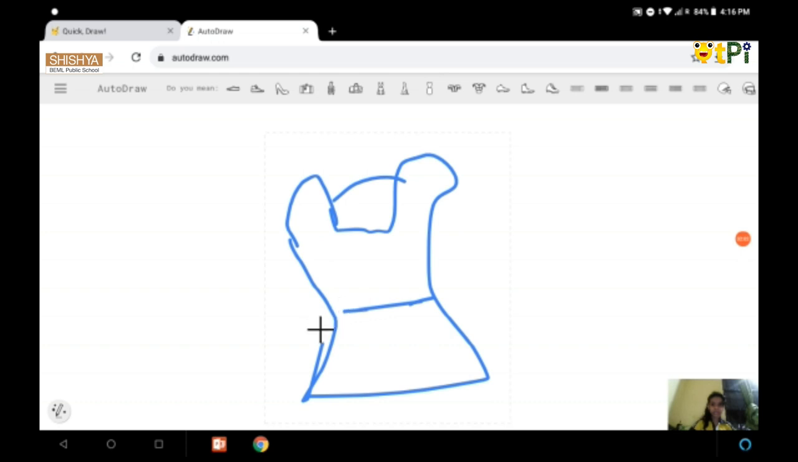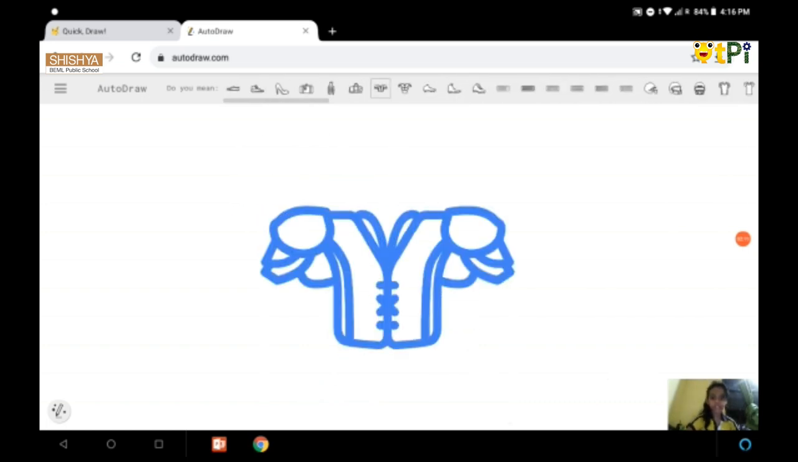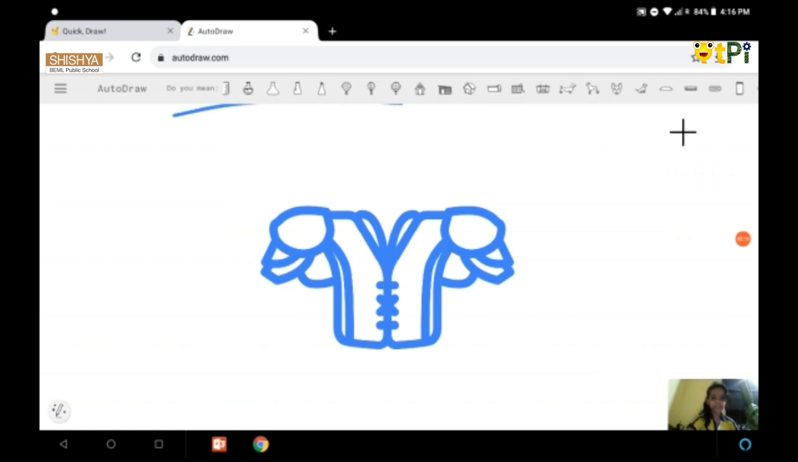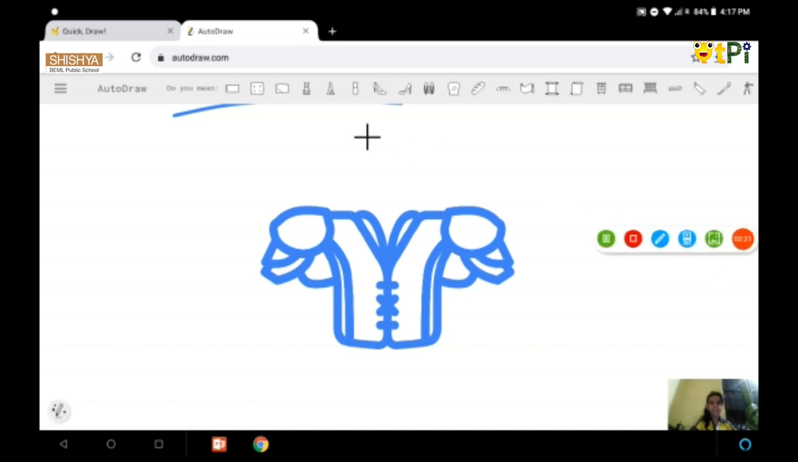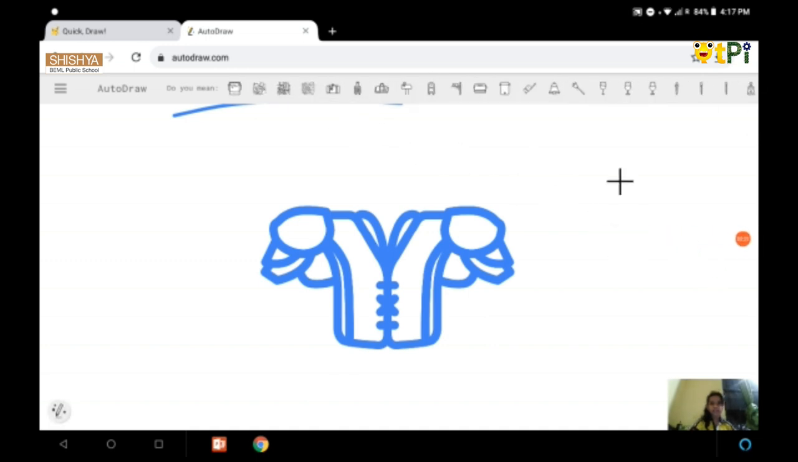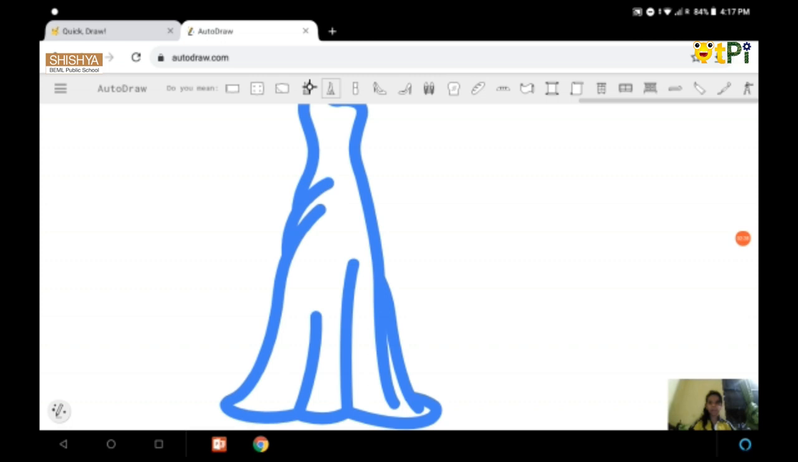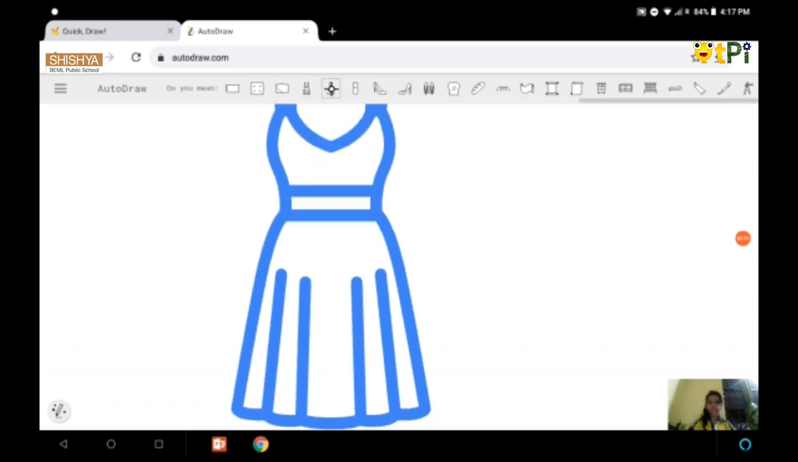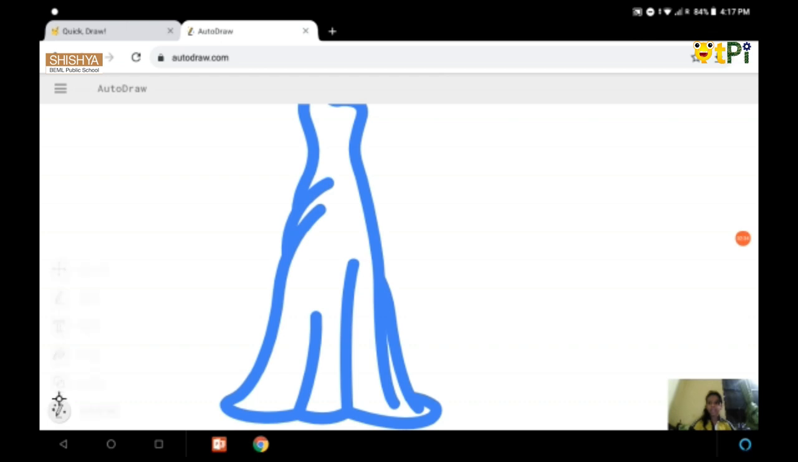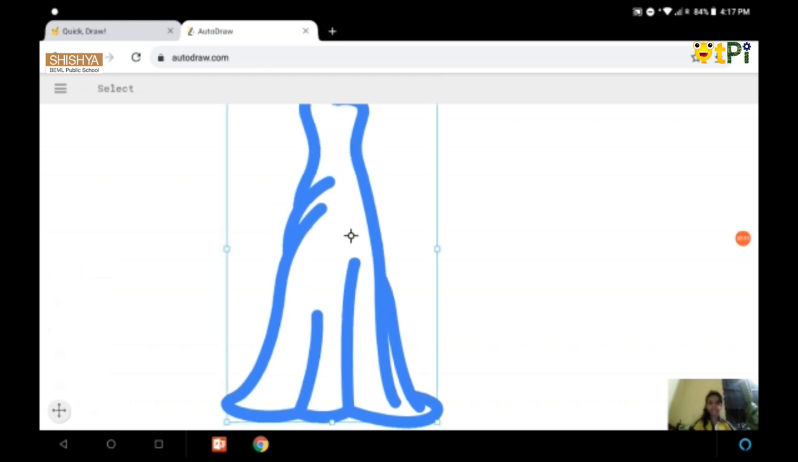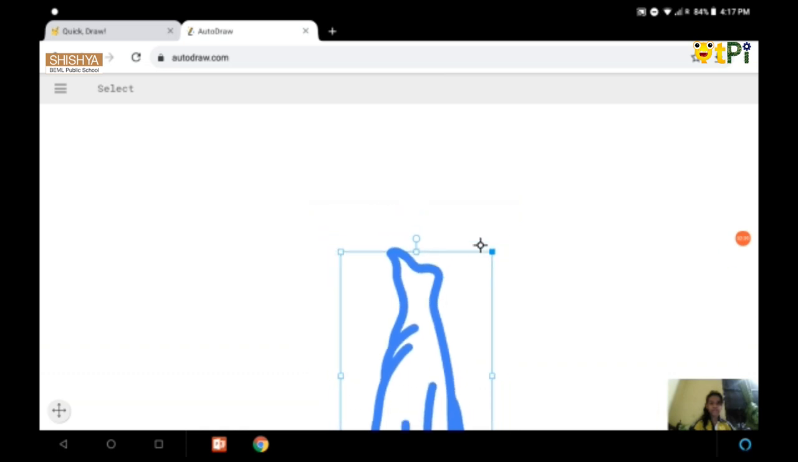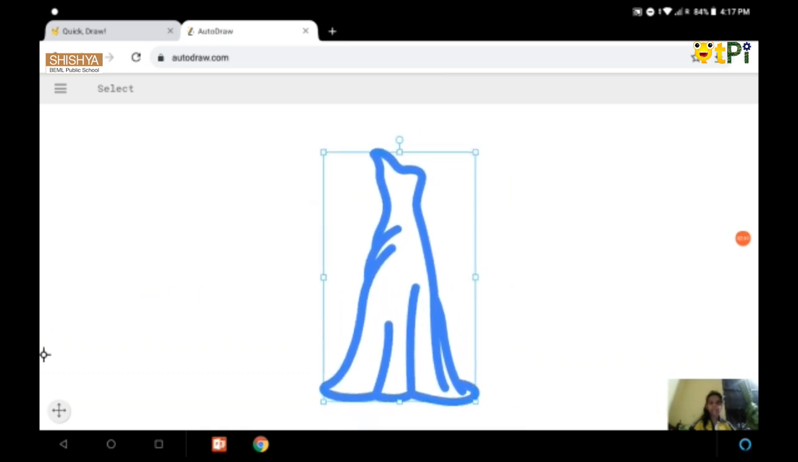Let me draw. We'll be getting options at the top, like here it is a dress. We can also scroll and see many other options. Okay, so here comes this option, and let me go with this for now. And we have the select option. We can select it, move it anywhere we want, and even resize it. So for now, let it be this size.